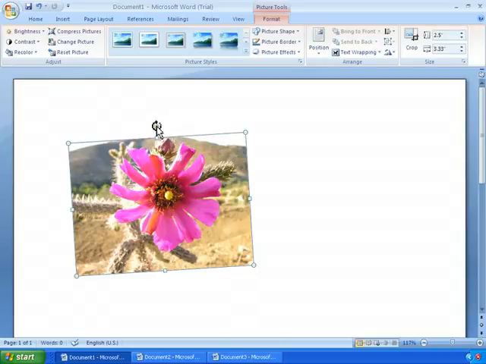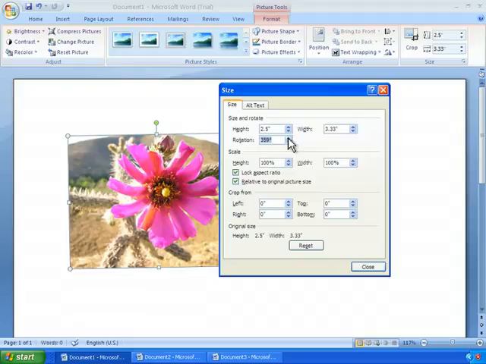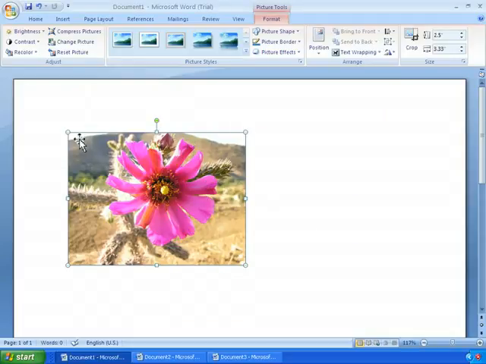To fix this picture in an easy way, I can go into size and bring up the size dialog box. Inside we have size and rotate. And you see that the rotation is set to 356 degrees. By using the up arrow or putting in 0 where rotation is, I can turn the picture back to a rotation of 0. I can click on close, and now the picture is set without any rotation.